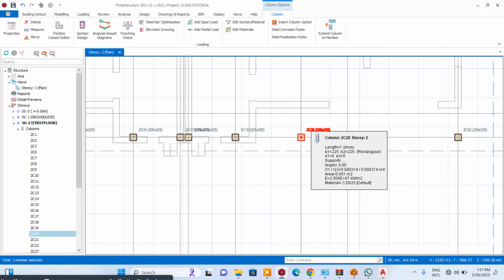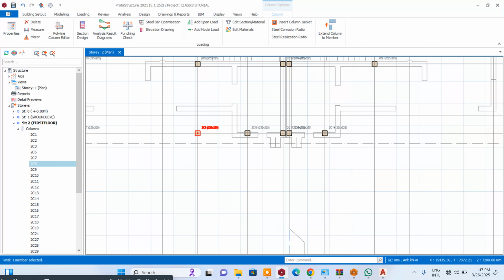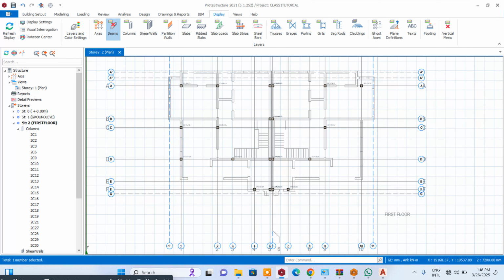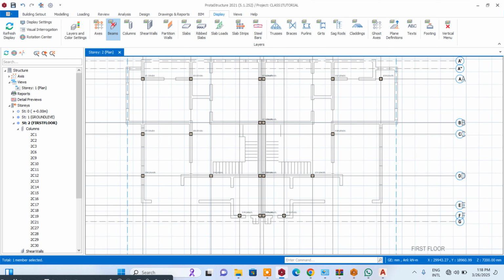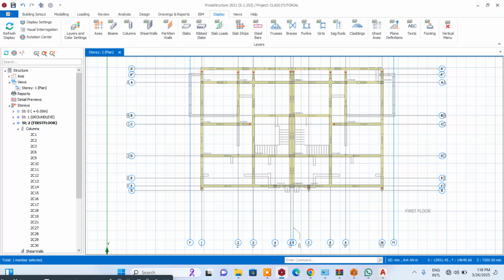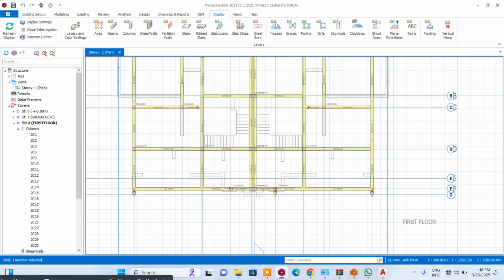And here we have a balcony. We don't need it here. Don't need it here. Don't need it here. So I will now bring it back. So from here, you'll be able to insert your new columns.